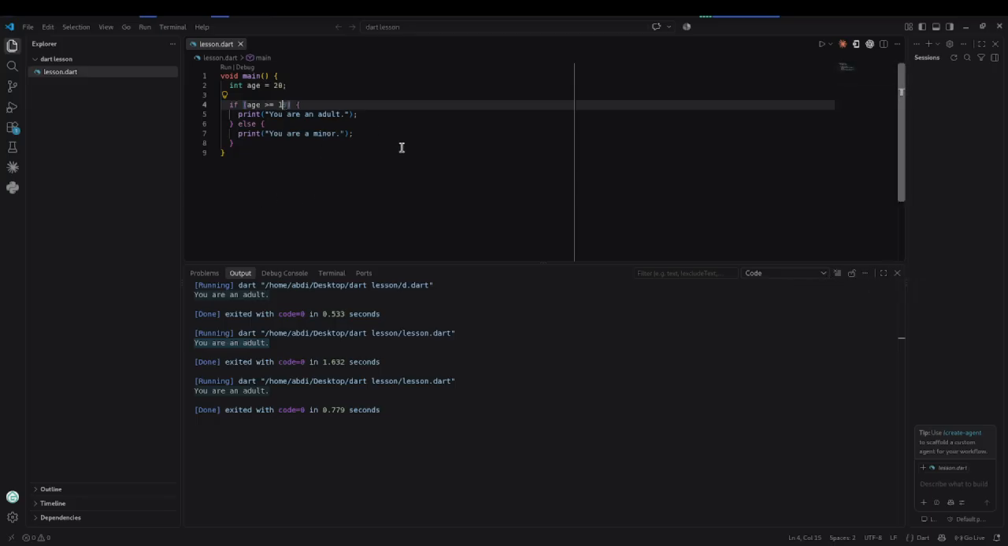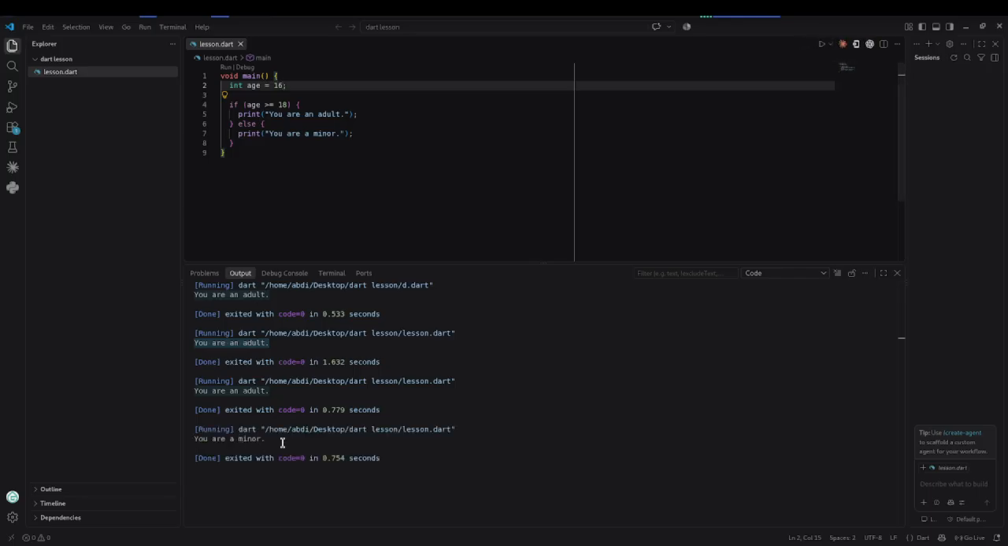No, this is not right, sorry. This is the 20. We have to make it 16. Let us see that the print will be you are a minor. As you see, the code is saying you are a minor. That is how it works in the conditional statement.